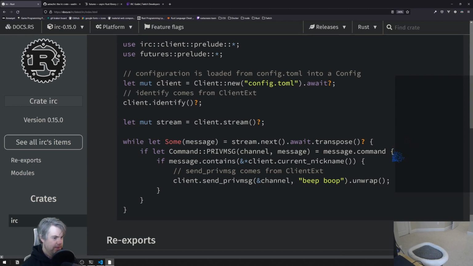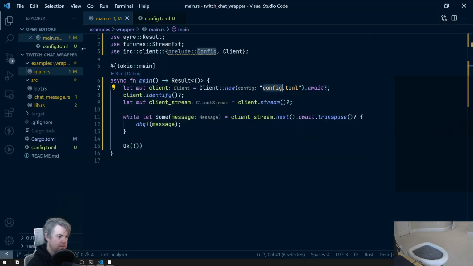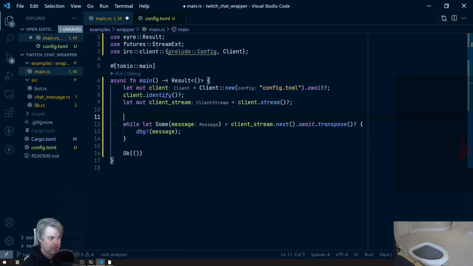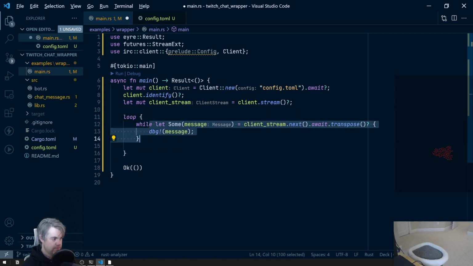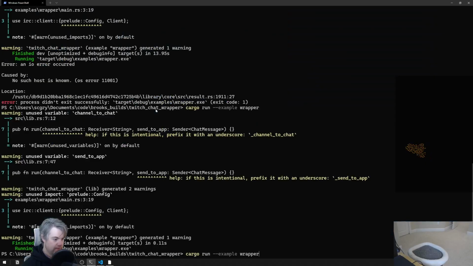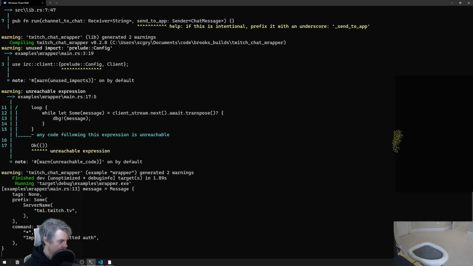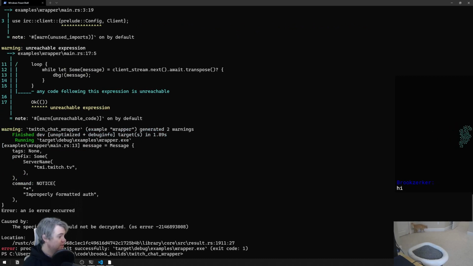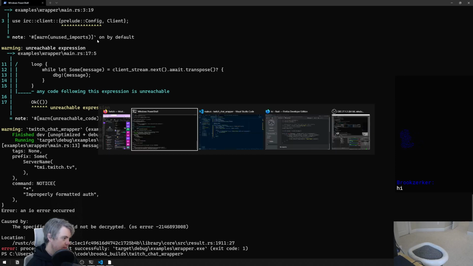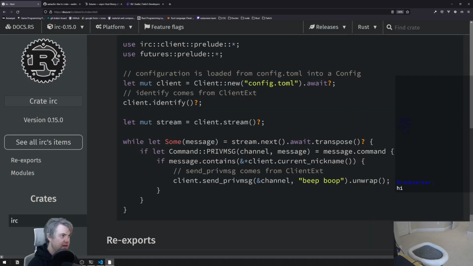Okay, so... Do I have to loop around this forever? Improperly formatted auth. Can I say hi? Oh, okay, specify data. Okay, so we got two problems going. I didn't authenticate. It's actually probably one problem. Let's see. How do I authenticate as an anonymous user?